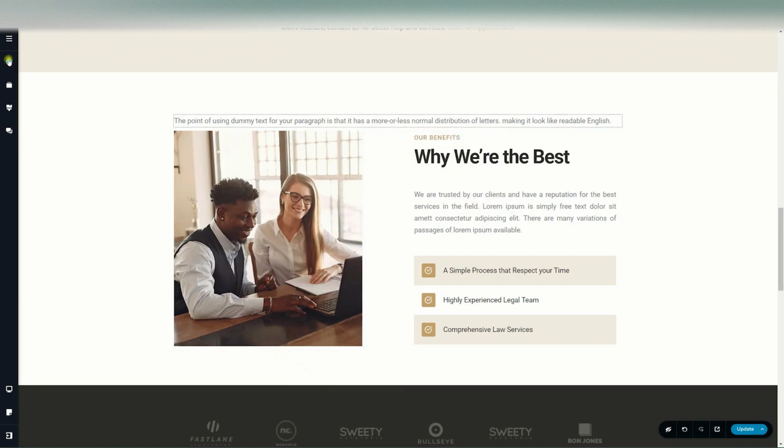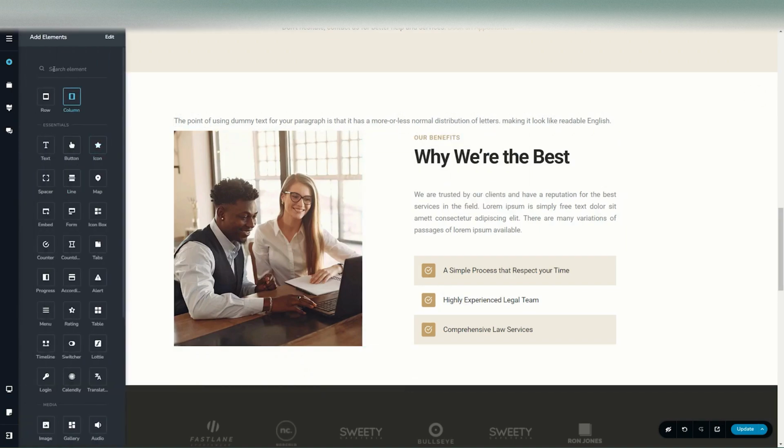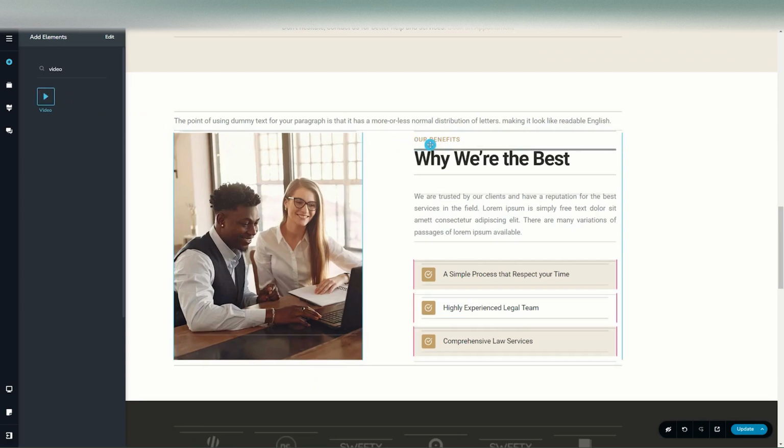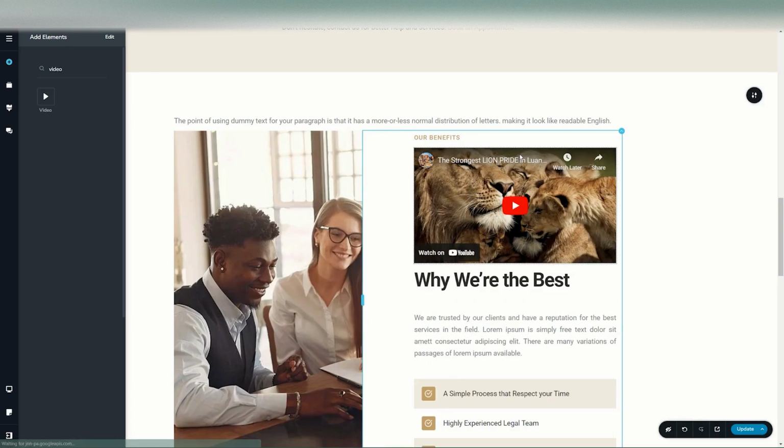The Elements drawer on the left from the Add Elements option also gives you the opportunity to search for an element when you quickly need to find it. If I'm looking for a video, I can simply type in video, and that gives me the video element. Click, hold, and drag, and there it goes onto the page.